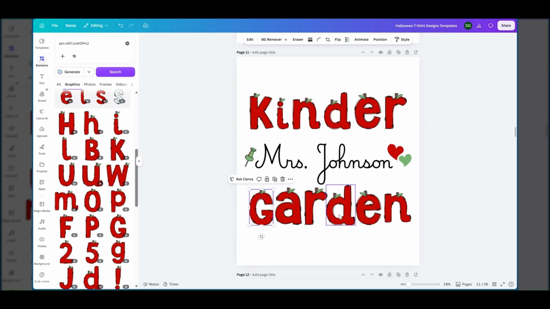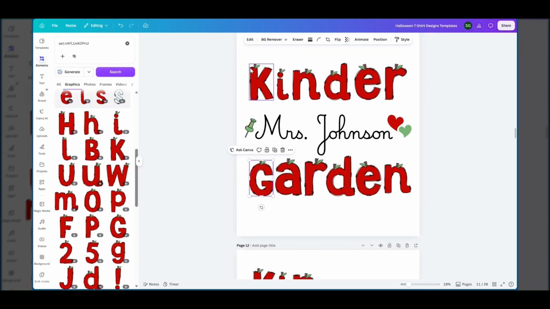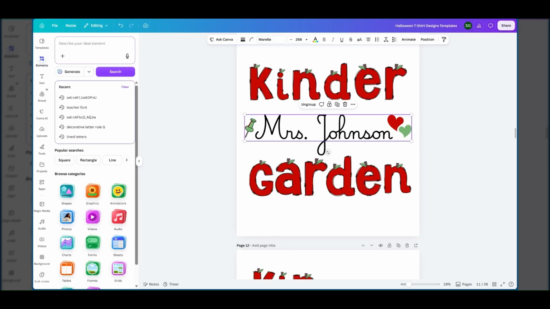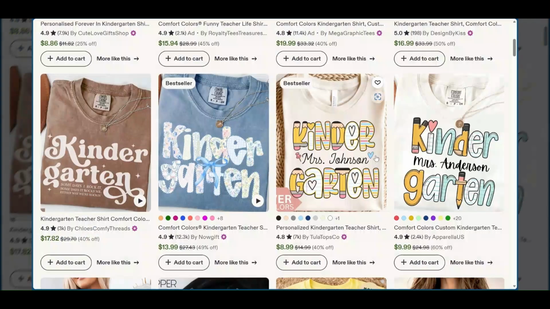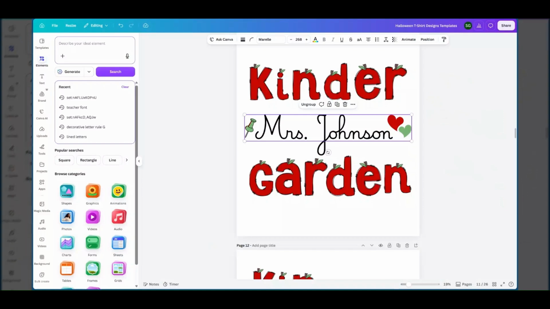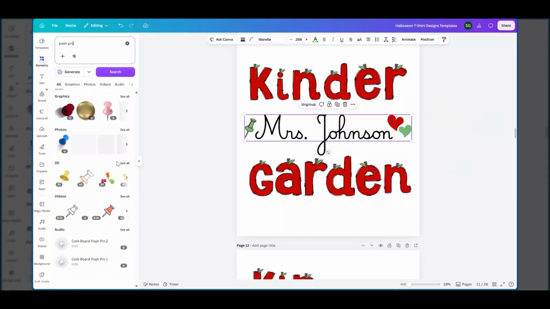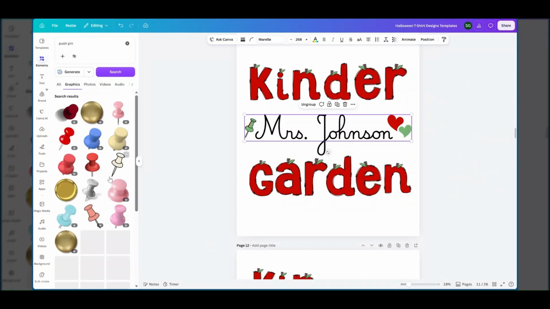I did kindergarten, and once I got all of those, I made them, I didn't change the color or anything like that. The next thing I did was I just typed in, over here once again, we have a push pin and we have a heart. So that is all that I did. I just went over to elements and I typed in push pin. I went over to graphics. Photos is going to be more realistic. I want it to be more of a graphic look.